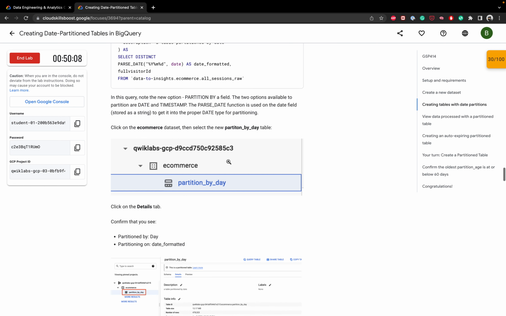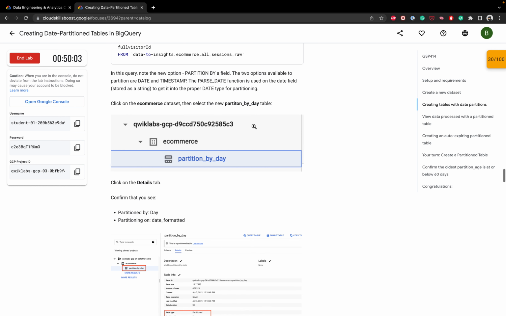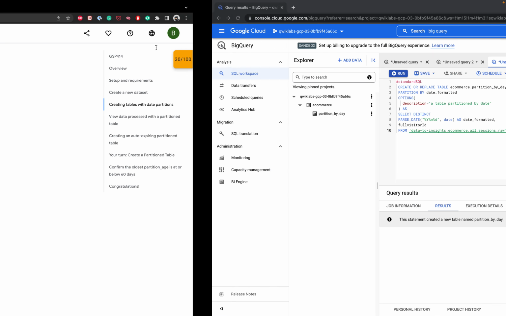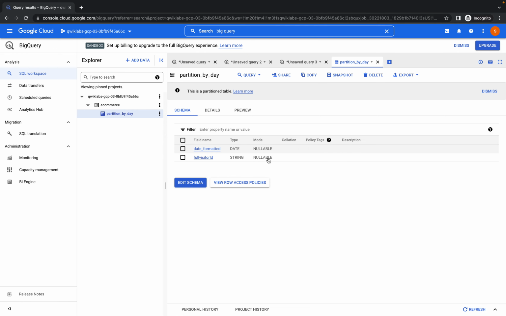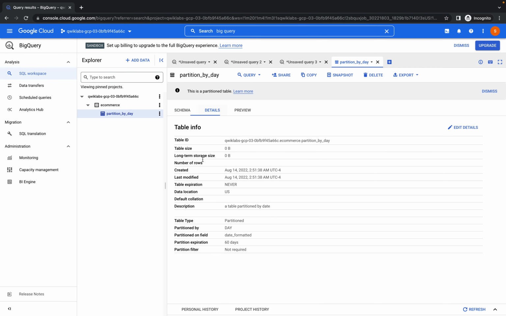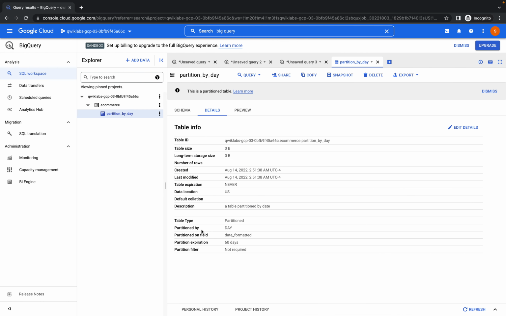Click on the e-commerce dataset, then select the new partition by date by day table. Let's do that. Okay, clicked on this. Then click on the details tab. Okay, clicked on that. Confirm that you see partition by day, partitioning on date formatted. Let's just check. Partition by day, yes. Partition on field, date formatted, yes.